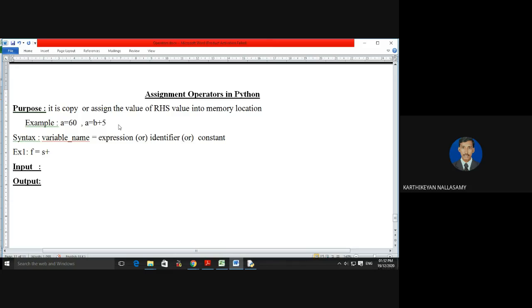For example 1, for an expression, f equal to a plus b star c and d, like that you can write. So it consists of some expression, and the result of the expression will be stored in f. So the purpose of your assignment operator is just to evaluate your entire expression and to copy the final result of this expression into this memory location f.